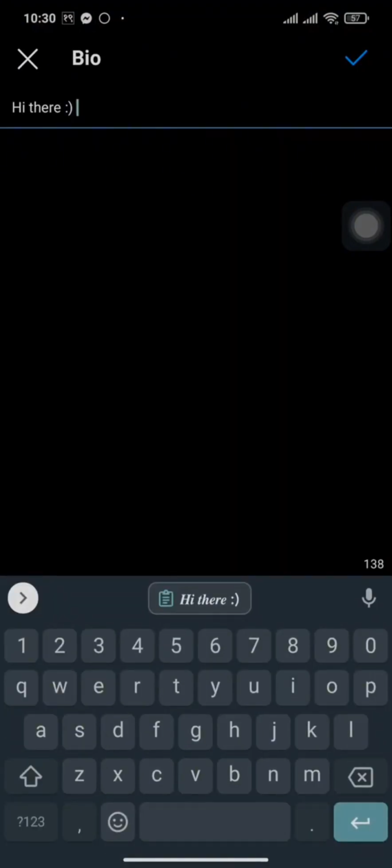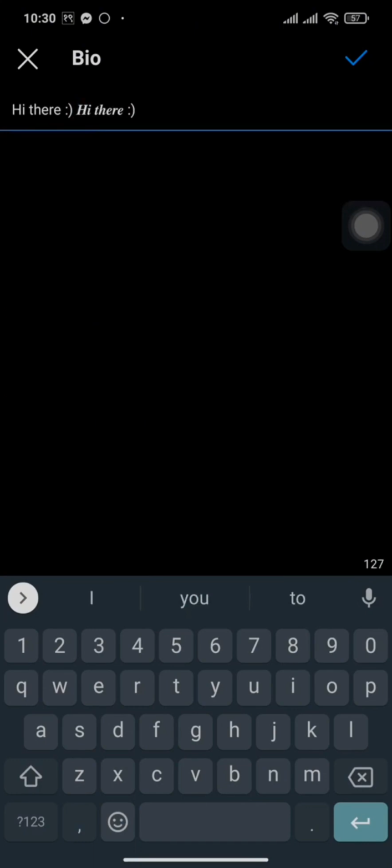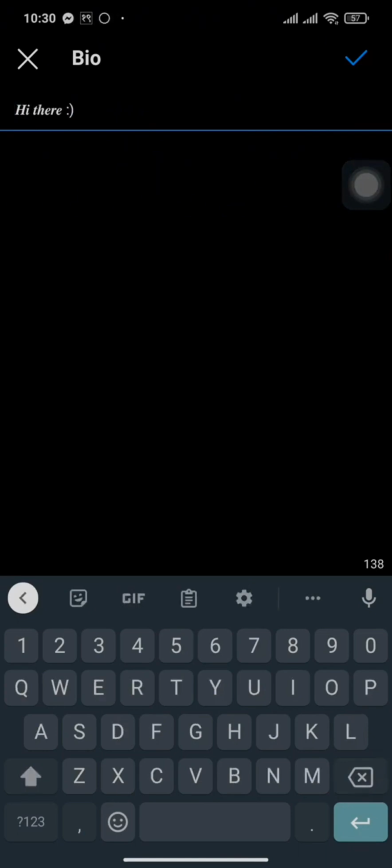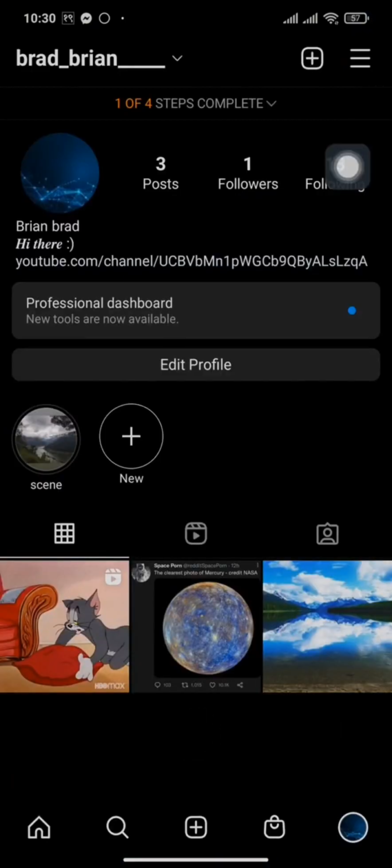So now you can paste in the text that you just copied. You can see the difference already. Remove the previous text and then tap on this check mark on the top right. And now there you go. You can see that the text has been bold.